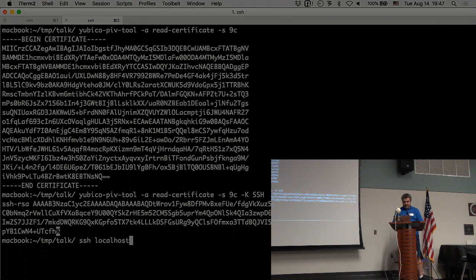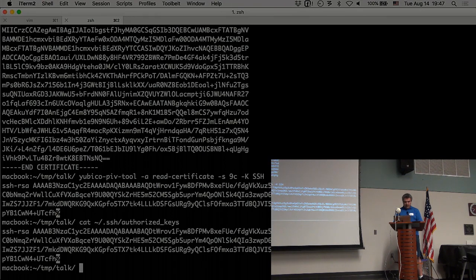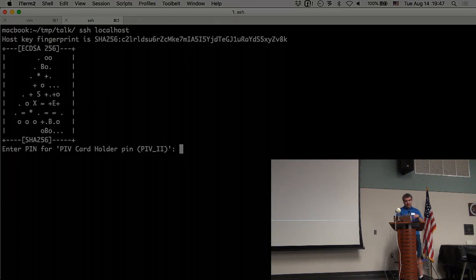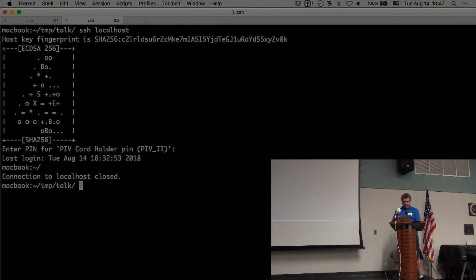So now I have my authorized keys file, and when I SSH, instead of prompting for the password, my client is prompting for my PIN, which is 123123, enter. Done. No passwords or anything. And if I remove my USB device from here, I would never be able to authenticate. Let me just remove that before I forget.